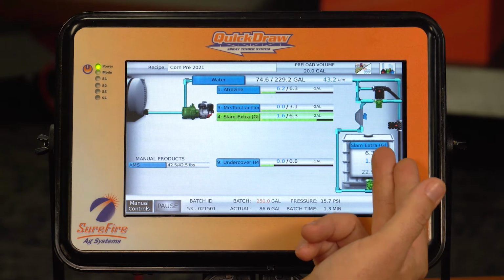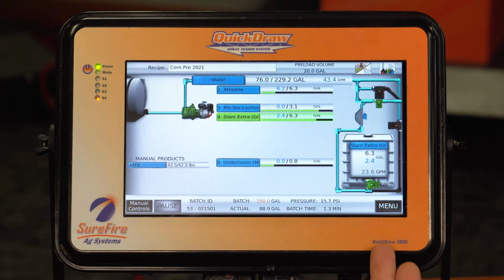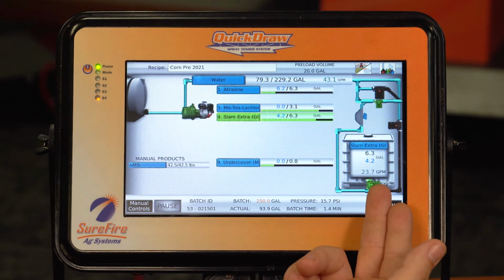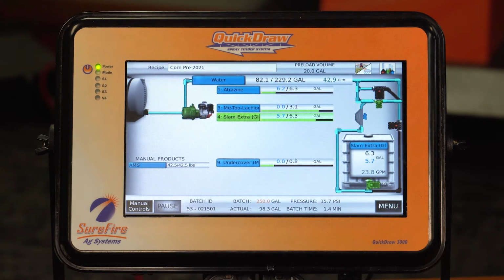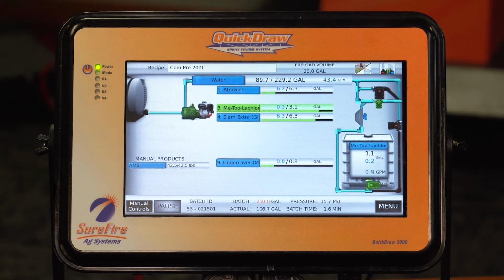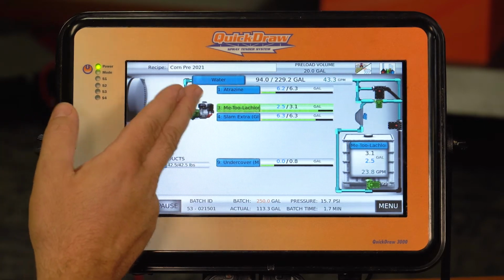We're now loading our Slam Extra, our generic glyphosate. At the bottom, we see that the valve icon is turned green for this particular tote, and the percentage open is listed right next to it. Once it hits the set point, then it's going to rinse in between products. That valve turning green indicates the rinse valve is open, and then it moves to the next product in the batch. So currently we're loading metolachlor 2.